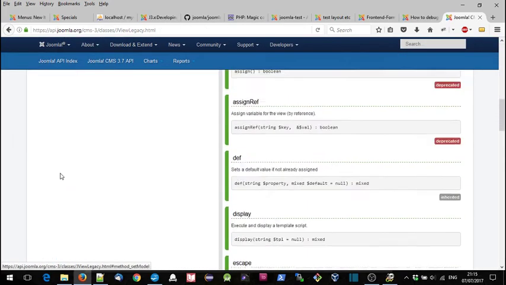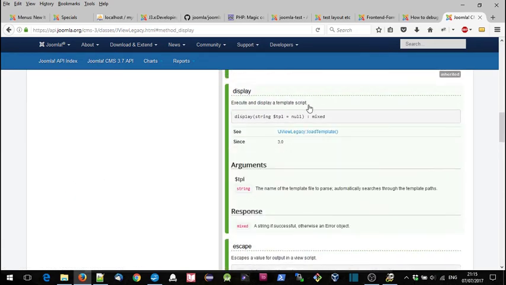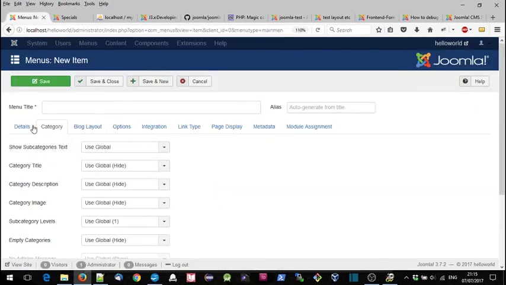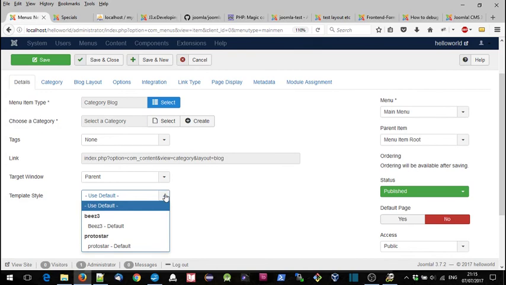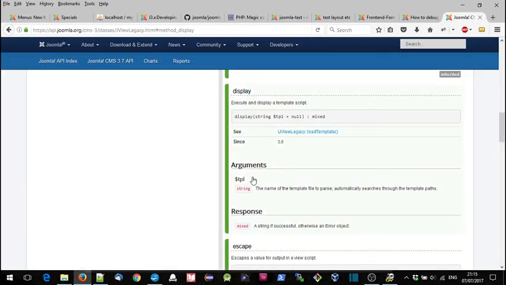And you can click on display, and you can see it executes and displays a template script. But I've tried various options, for example setting the template style, and still it comes up with TPL being none. So I'm not really sure under what circumstances TPL is actually going to be useful, because every time it seems that display is called with no arguments, so TPL just gets set to the default value of null.